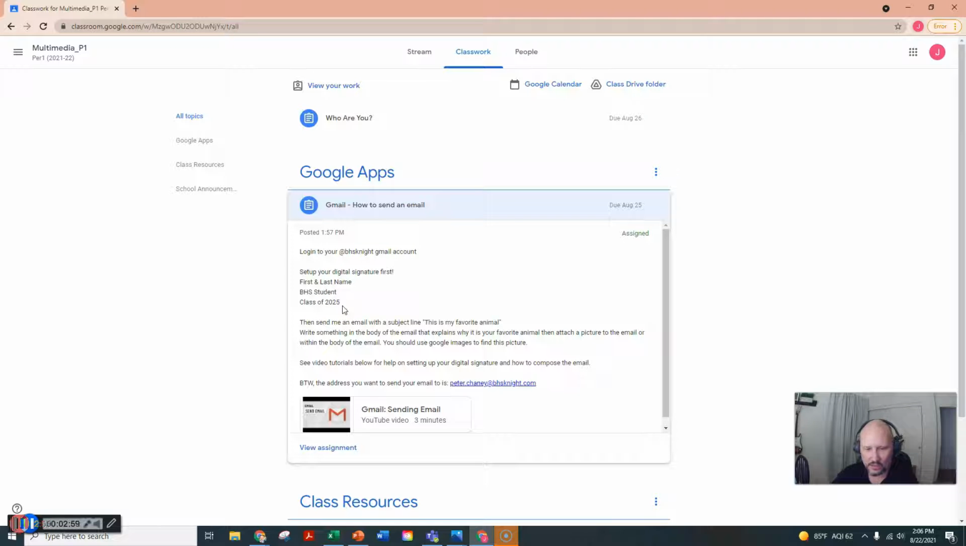Here's the rest of the directions. Then send me an email with a subject line, "This is my favorite animal." Write something in the body of the email that explains why it's your favorite animal, then attach a picture to the email or within the body of the email. You should use Google Images to find this picture. So all the details on how to do all of this, you're going to find in this first video. But I'm going to go through as a student and do this assignment based on the directions that I just read you.